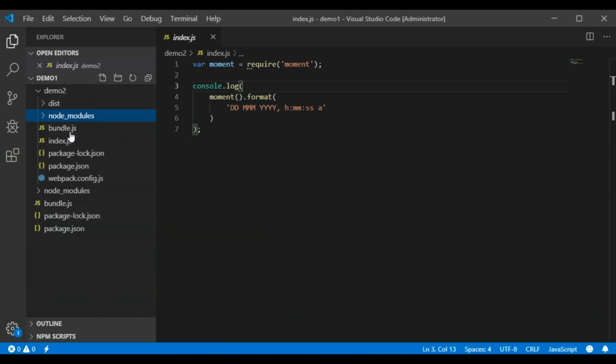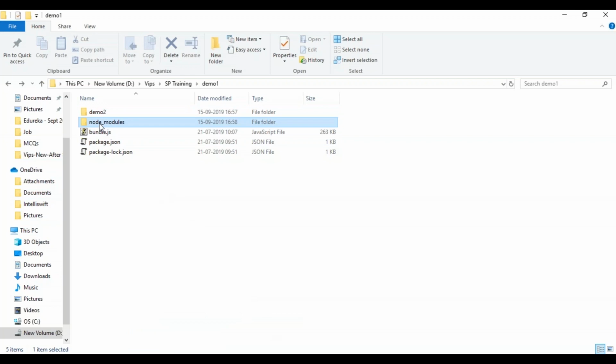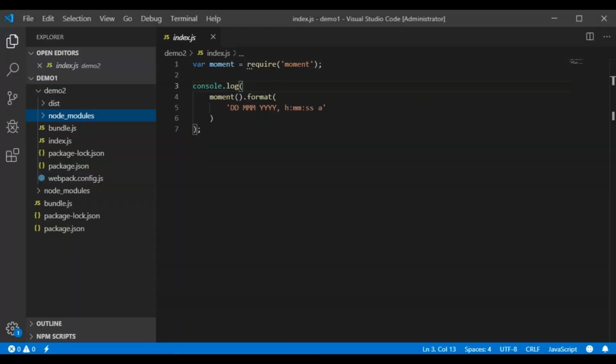By default, it gets installed when you run the command npm install. So node_module also gets added as a folder in your solution. So if I show you the solution, you see here node_modules is there, and some other files, package.json is there with some other files which I have created. So I just created this index.js and bundled it.